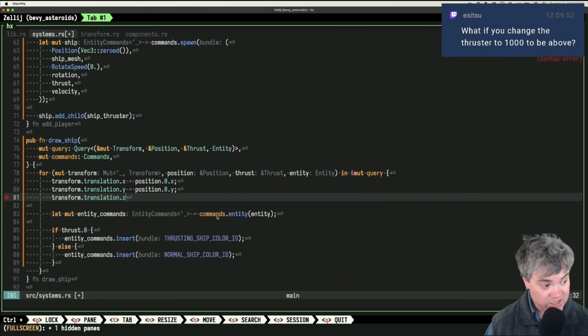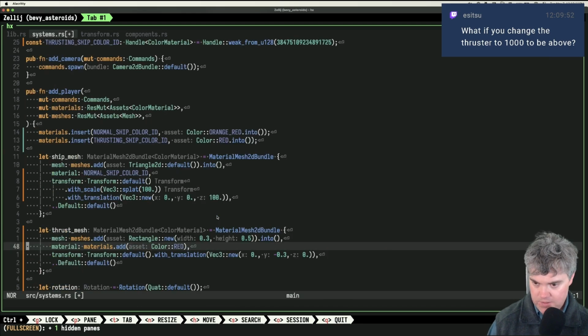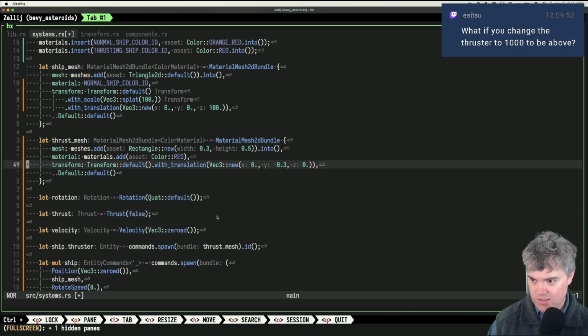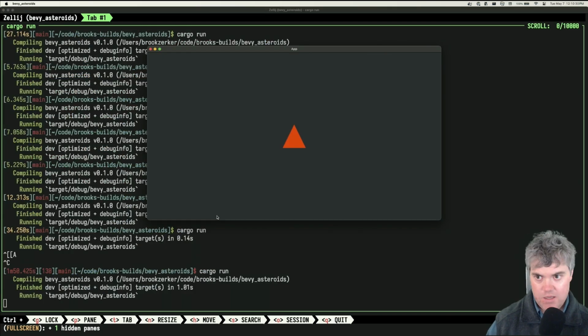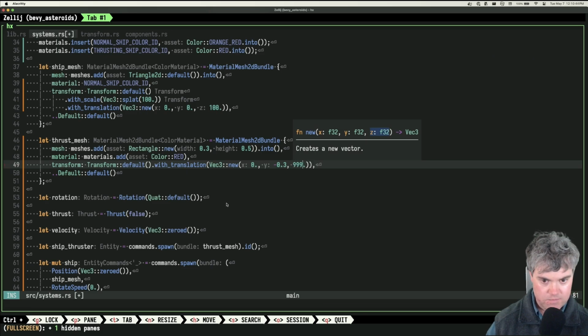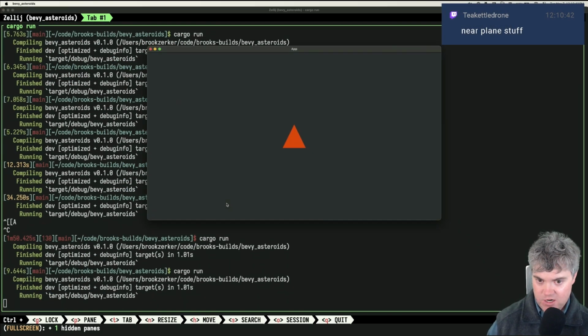What if you change the thruster to be 1000 and above? Sure, we can try that. So we'll keep you at 100, and thruster, you'll be at 1000. You're not visible to the camera because it's not inclusive of the 1000. Do 999. Huh, okay, so that's not... We had the little thing showing, though. Near plane stuff? Maybe.